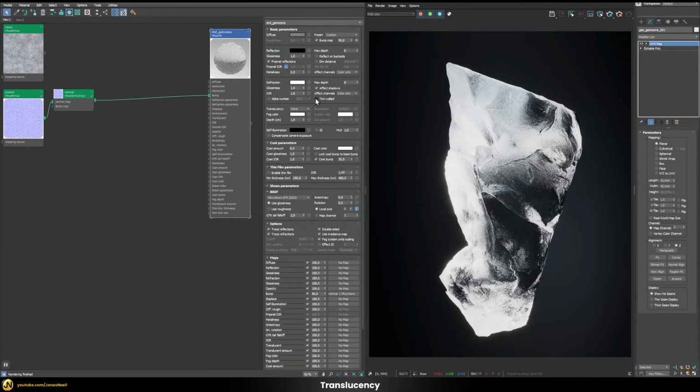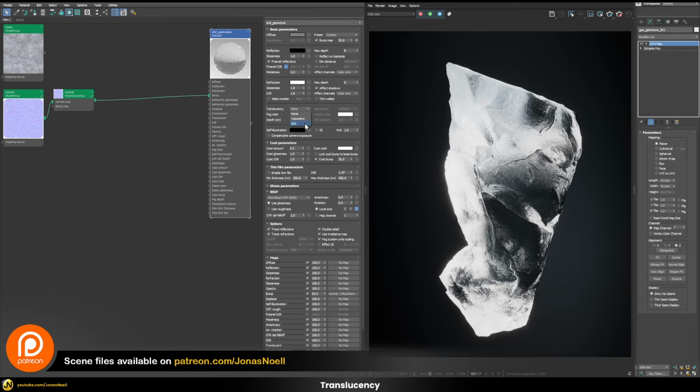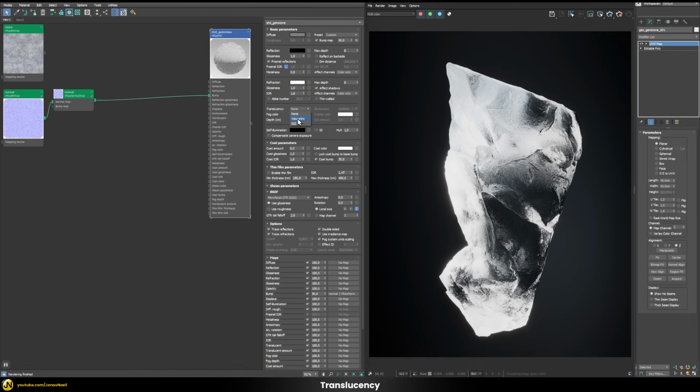So now let's introduce the most important aspect of our shader, and that's going to be the translucency. At the moment, this one here is set to none, and there's two different modes, volumetric and subsurface scattering. Subsurface scattering is more suitable for skin, which we're not going to discuss in this video. I have our own dedicated video that you can find in my channel. So we're going to be using the volumetric mode in here.